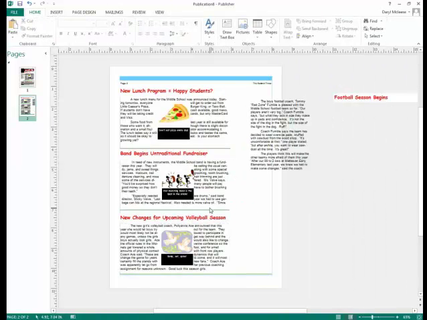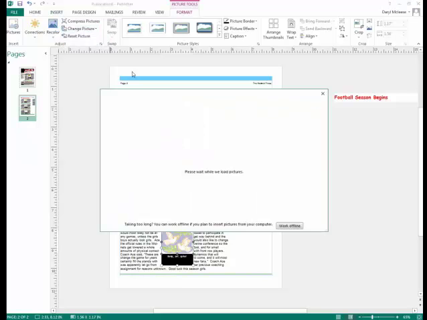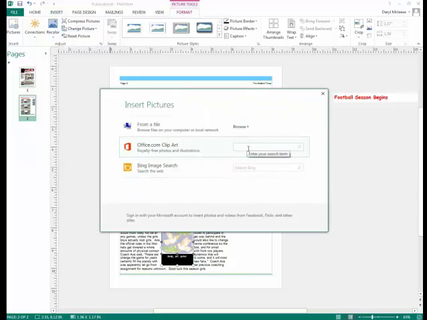So I have clip art now here and down here. I don't have my picture changed yet here. So this is about volleyball, so I'm changing it to something to do with volleyball.